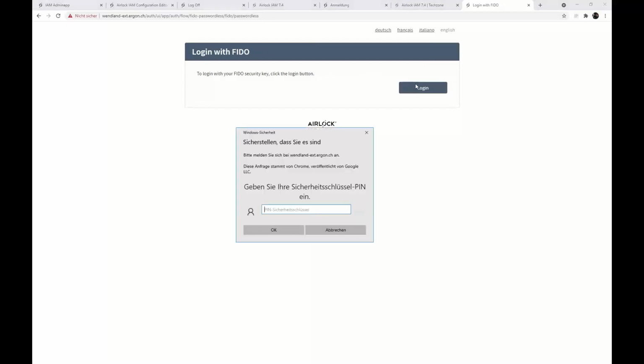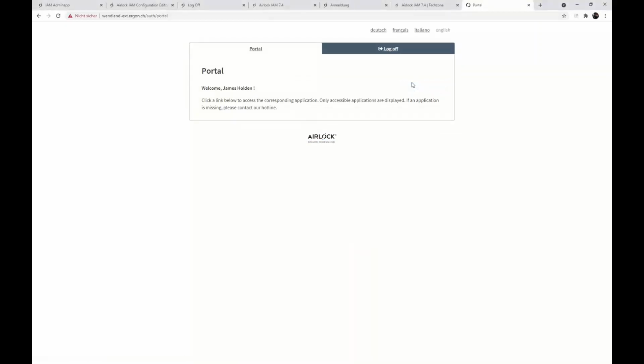I press login, and without presenting my password, so removing the password from the whole equation, I will be asked to present my PIN for my FIDO token. I will be asked to tap on my FIDO token, and now I'm logged in without having a password. So nothing on the IAM side can be leaked, no information is on our side, which is critical, which could be leaked and then used for an attack somewhere else.